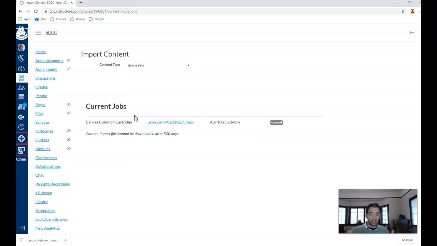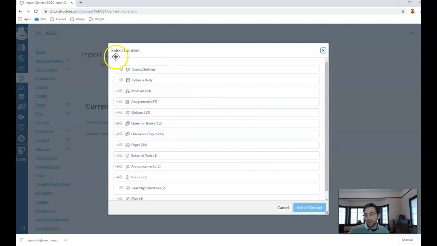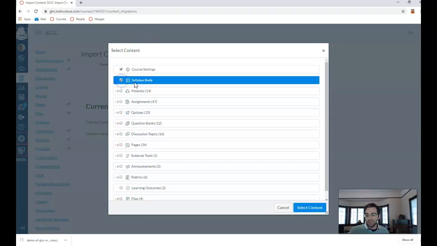Okay, if I had selected all content, then it would be done. I would already have completely copied the course. But since I selected specific content, I'm going to see an option pop up here that's going to say, waiting for selection, select content. So let me do that. All right, now I have a list of all of the elements of my Canvas course. Now I can always import the course settings and the syllabus body because these do overwrite whatever the existing ones are. So if I made an update, these will actually just update because you can only have one set of settings, you can only have one syllabus.